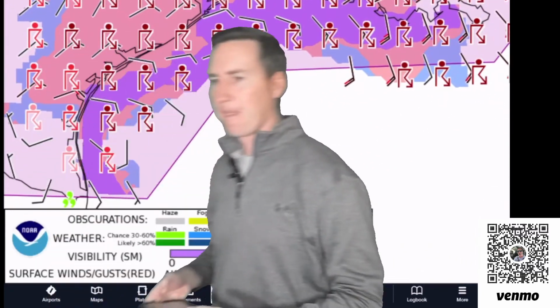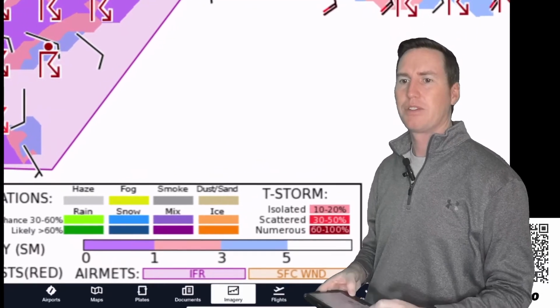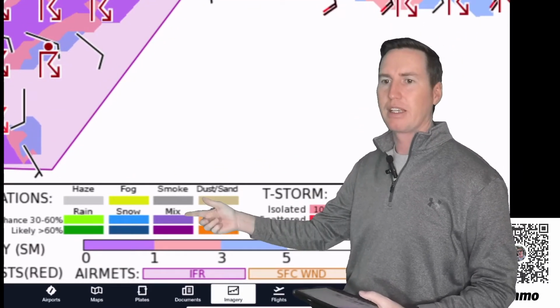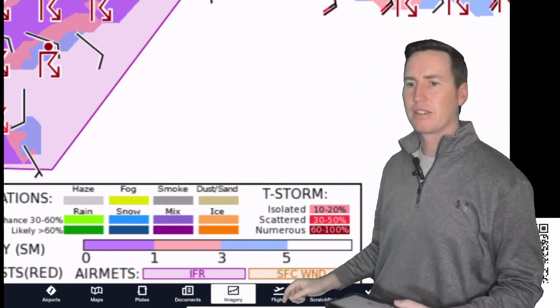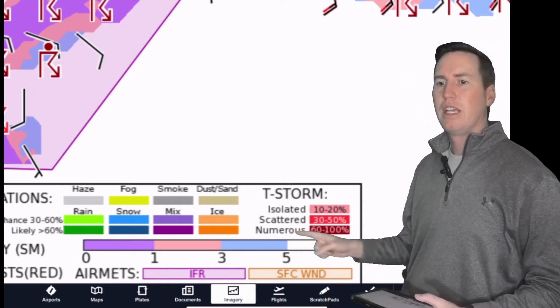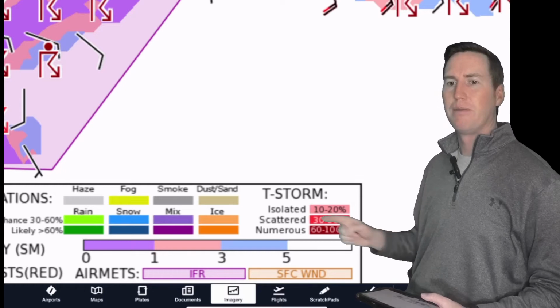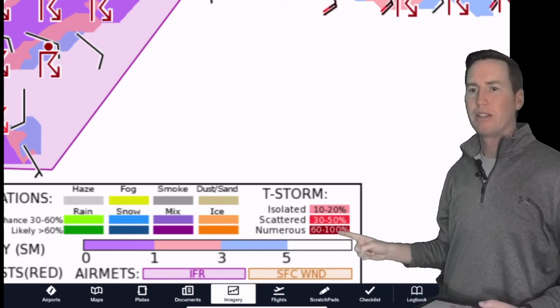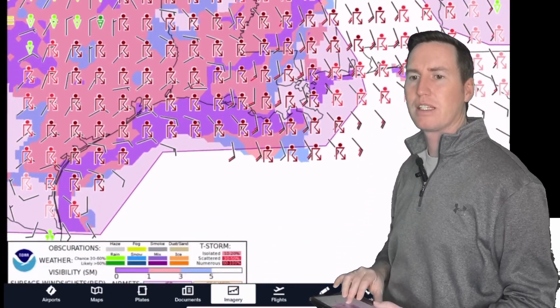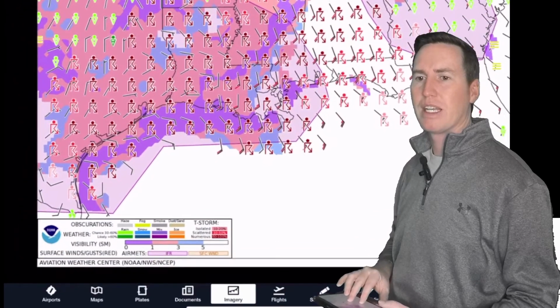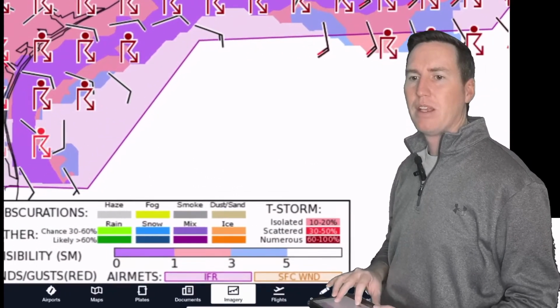Go down here to your legend. This kind of shows you what everything is looking like, in the color codes: rain, snow, mix, ice, smoke, fog, haze, dust, sand. So IFR conditions. If you saw those thunderstorms, see how it's dark, like a magenta dark? That's right here. That means they're numerous, 60 to 100%. So everything has legends, guys. So just go straight to that legend, and it will break down what all that means. And again, visibility. So you see all these pink colors and all that. That just has to do with visibility. See down here? If it's purple, it's 0 to 1 mile.